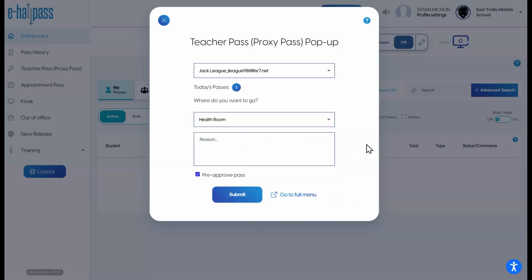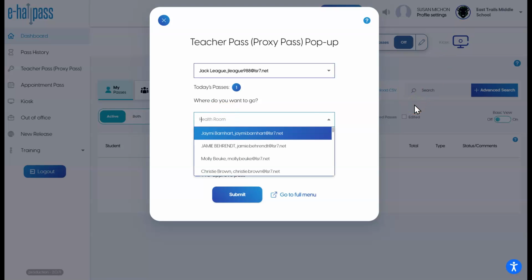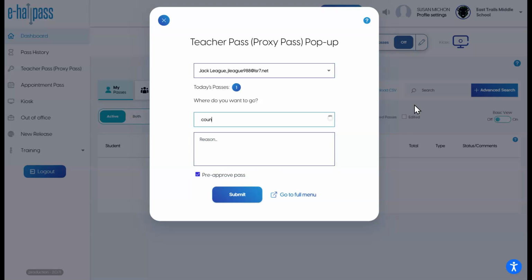So I think that that pretty much covers it. Actually, here, let's do one more. Let's say they need to go to the counselor. Let's see if that works. Oh, okay, counseling. So if they need to go to the counseling office, that's what you're going to click.